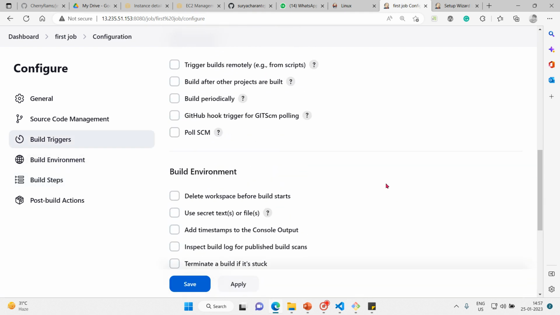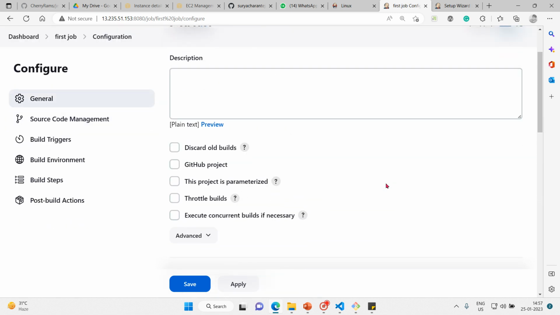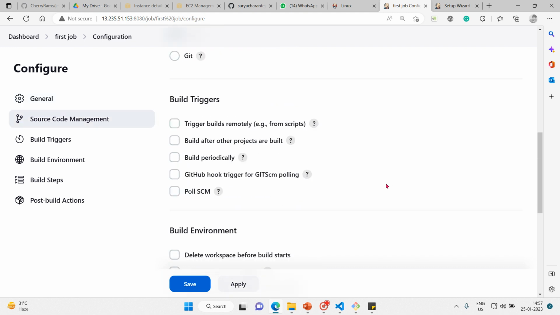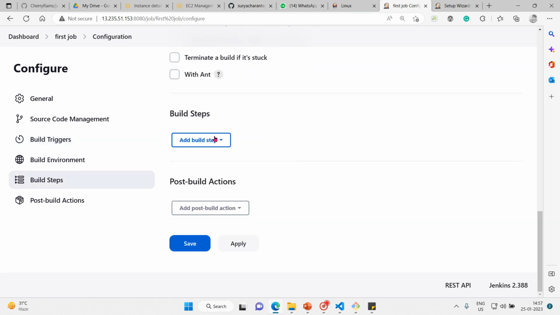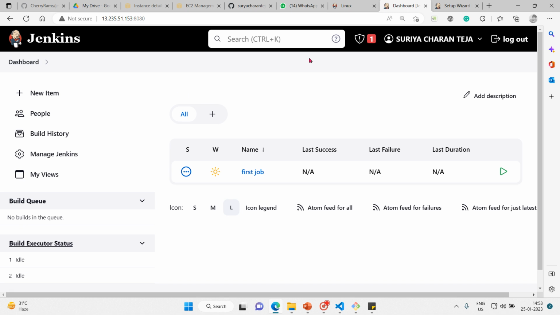This is what our freestyle job looks like. It's all manual, and you can give a description, then source code management, and you can attach build triggers so that the job can be triggered automatically from some commits from GitHub, or maybe based on time periodically. So that's how you do it, and you can attach the build steps, and finally you can attach post build actions. That's how a freestyle job works.